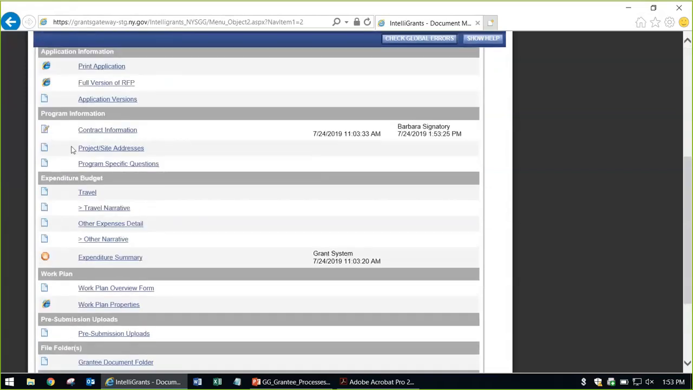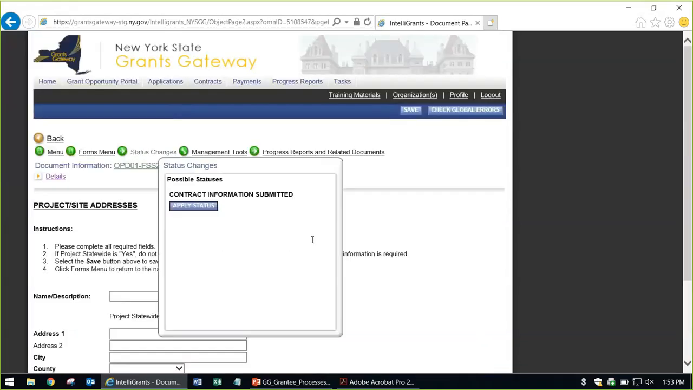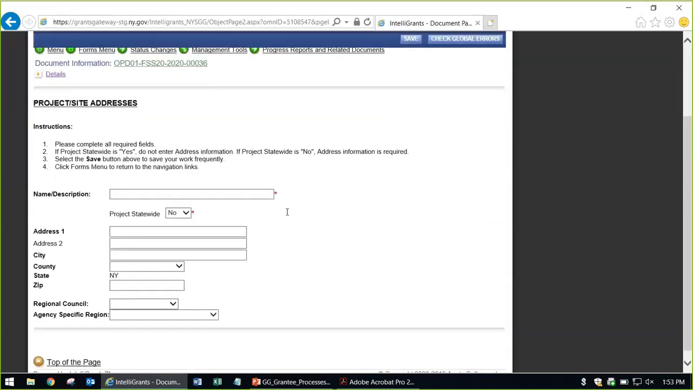Project site addresses is actually not something that's going to end up in the contract, but you do need to fill it out. And this is just basically, where is your organization or where's your program run out of? So, it might be your main office or whatever. So I'll just call this main office.